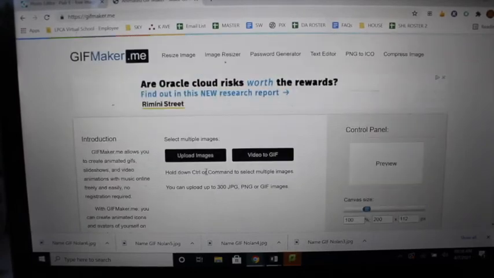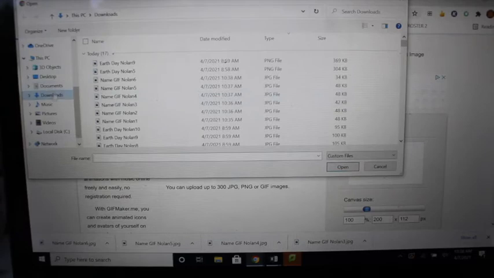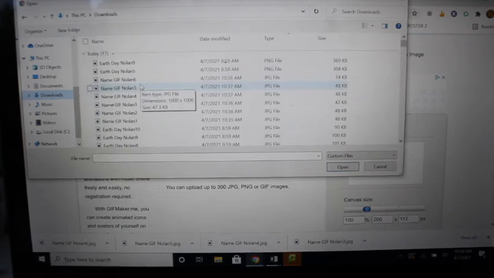Okay, so when you get to this website, you're going to click Upload Images, and you're going to have to find them in your downloads. So go to your downloads file, downloads, and here we go. Now I see when I want to select the right images, I need to find them.